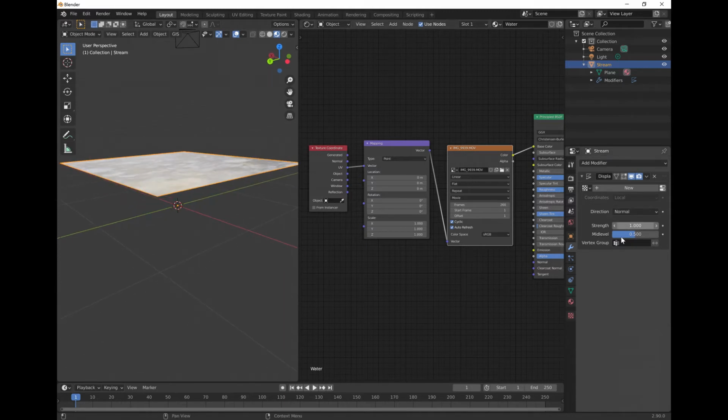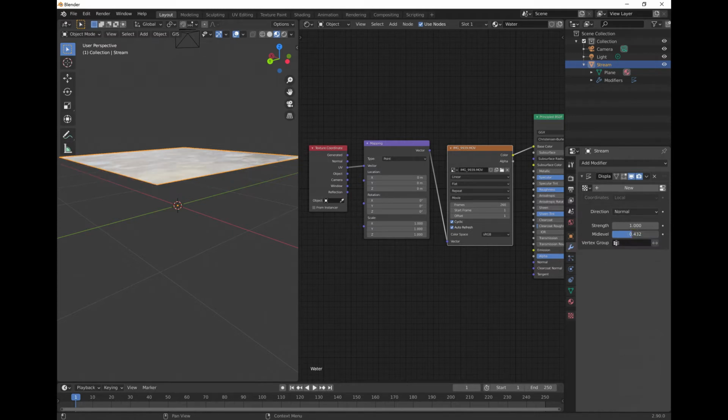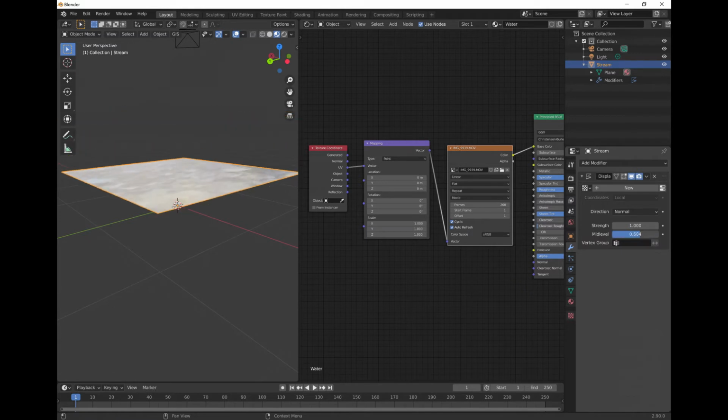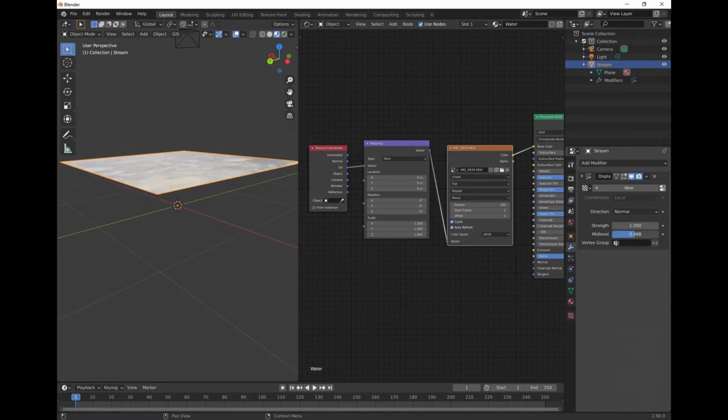If you look to the right hand side, as soon as we applied that modifier, it basically set up a displacement modifier with strength of 1 and a mid-level of 0.5. Now the mid-level just means that for a given range of displacements, the midpoint is at a value of 0.5 above horizontal. So if we change that, the mid-level position changes. Don't need to worry about that at the moment. We'll just change it back to 0.5.